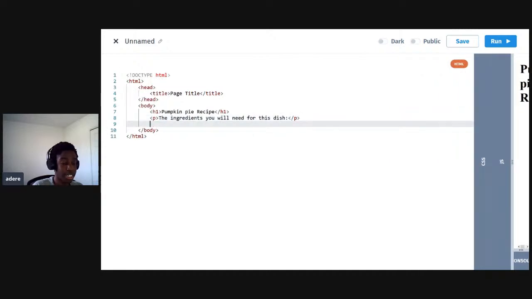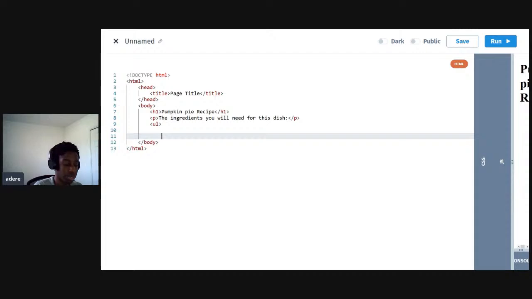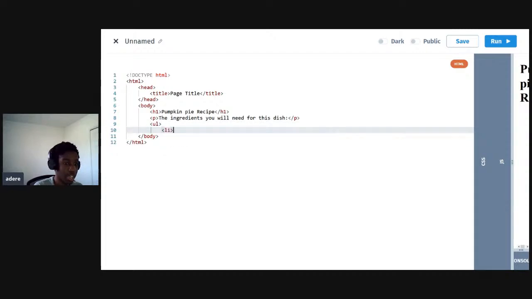And then we're going to use a list here. This is an unordered list, so we're going to use the UL tag and the li tags to create our lists. So it's going to look like this. We'll put UL first, right? UL. And then we're going to have our li's in here. So I'll say li.